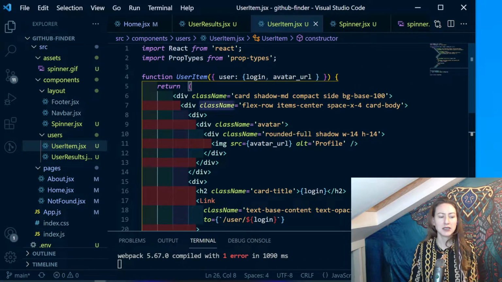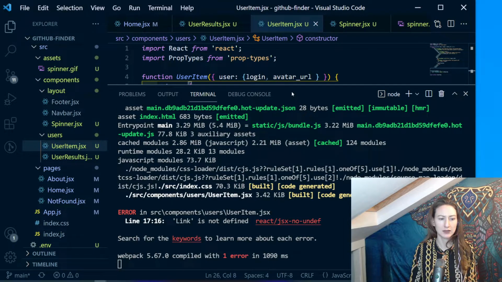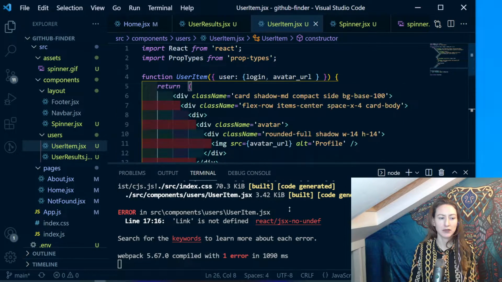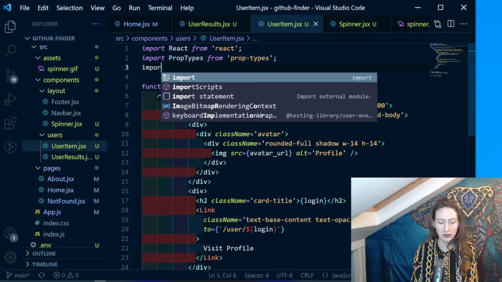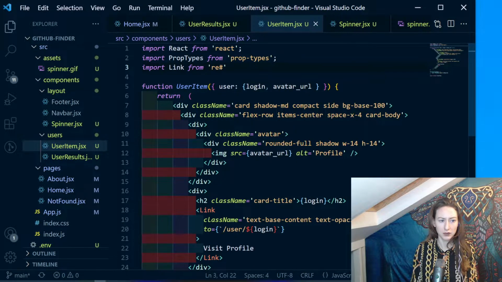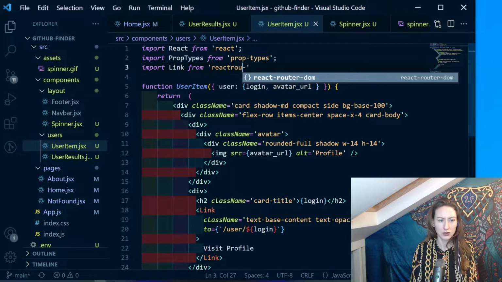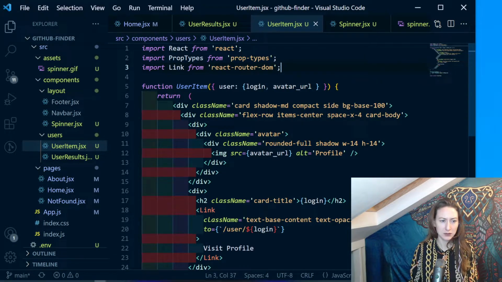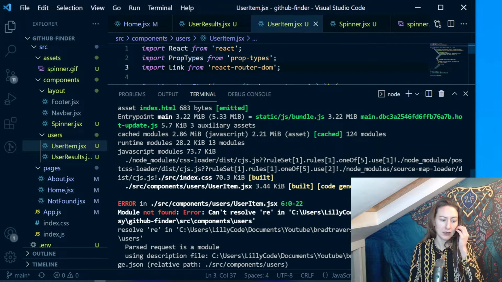Okay. So basically, it seems that we have one error, which is link is not defined. Cool, so we must have also copied a link, and we need to just import that. So we will import link from React Router DOM. And if I'm not mistaken, this needs to be in parentheses. Let's see what our terminal says now. Yeah, link is not defined.